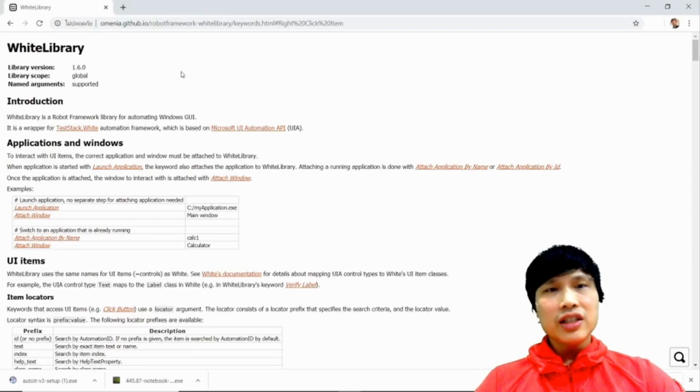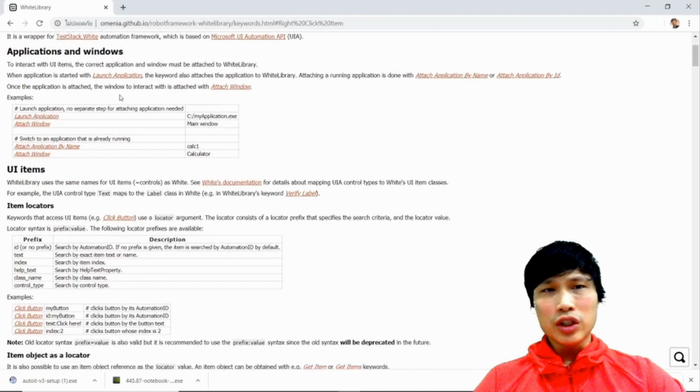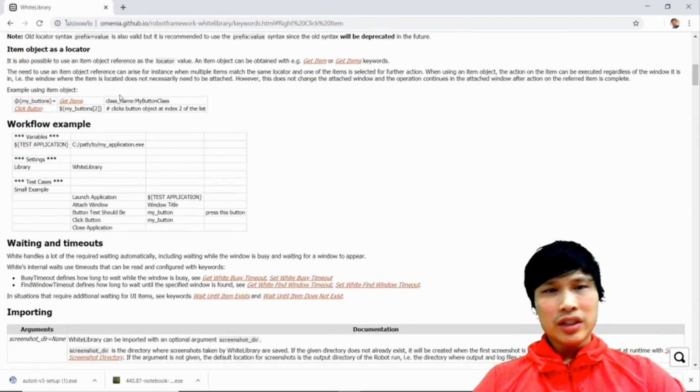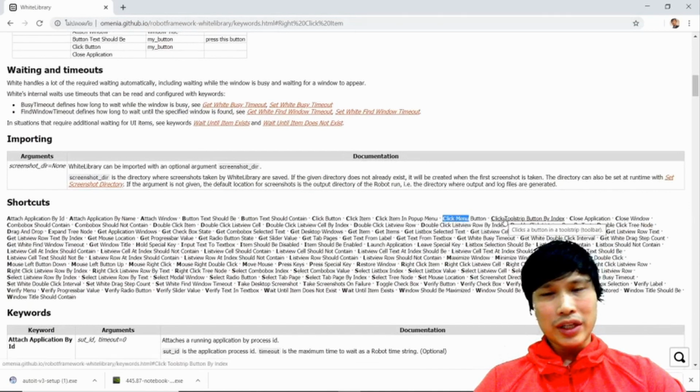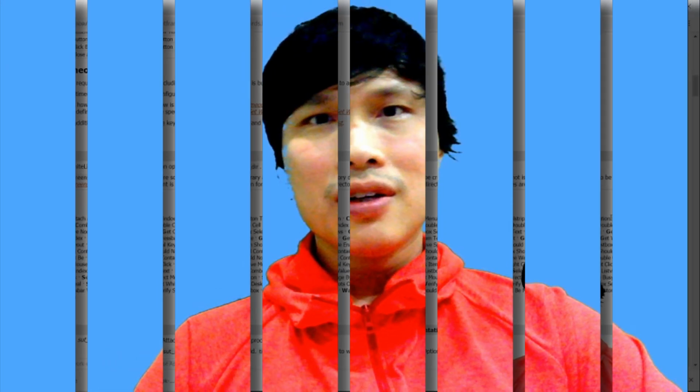Okay, and in case you want to explore more about other keywords of the White library, you can enter this website. I will leave the URL in the description or in the comment. You can scroll down to the shortcut and you can see so many keywords you can use with the White framework. That's it. That is how easy you can write the automation scripts to test the Windows application using White library and Robot Framework.